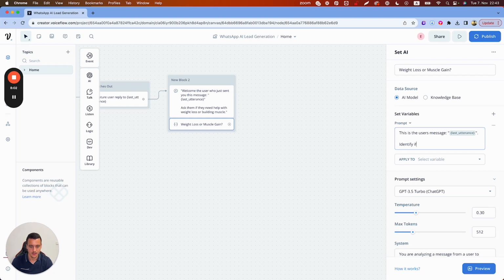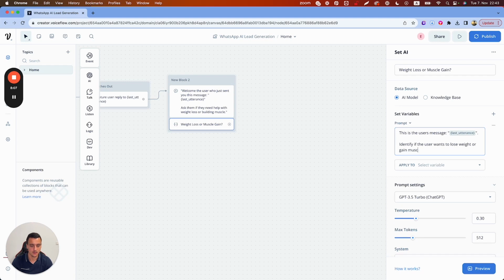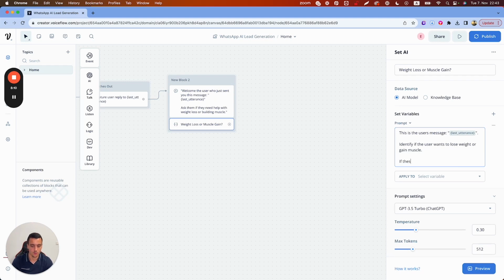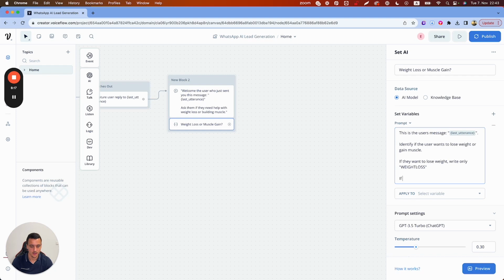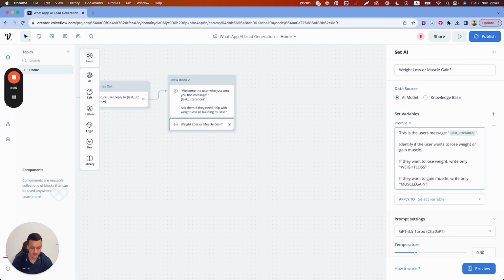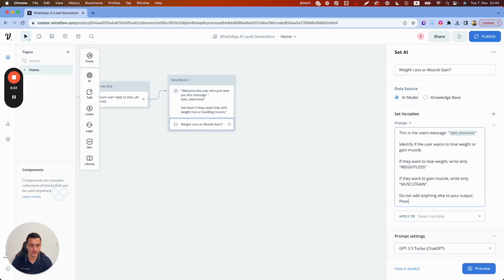Identify if the user wants to lose weight or gain muscle. If they want to lose weight, write only weight loss. If they want to gain muscle, write only muscle gain. And then at the end, we're going to put in, do not add anything else to your output. Provide either weight loss or muscle gain.